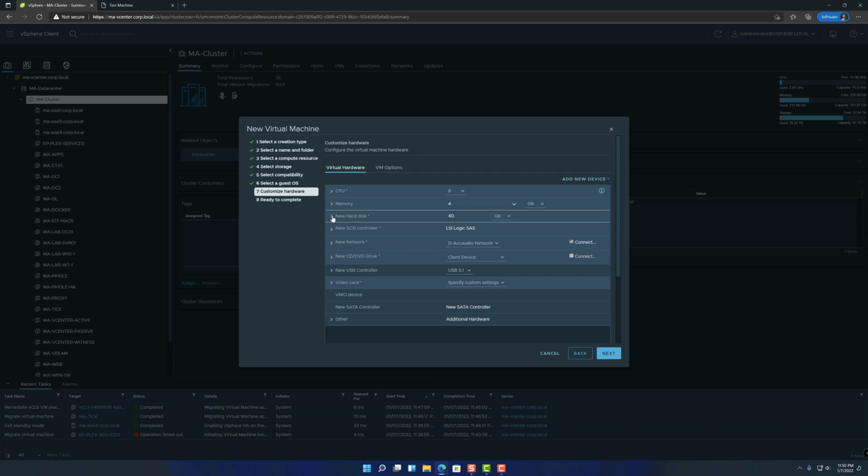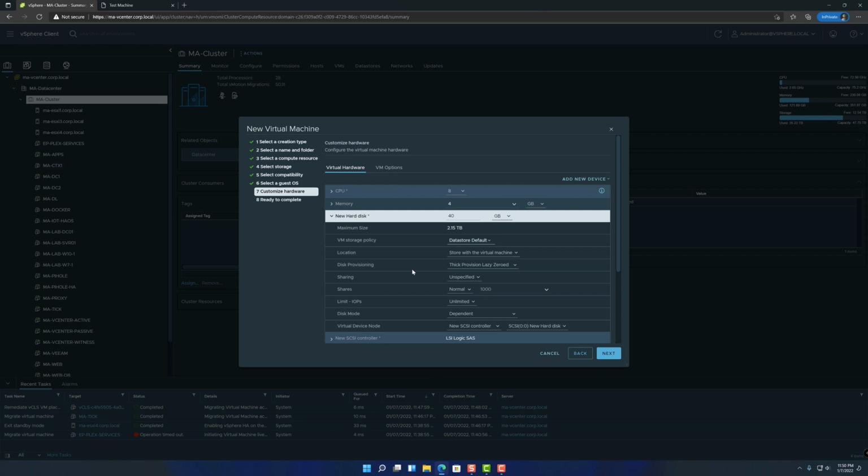New hard disk. The one thing I would say in here: 40 gig, I'm going to make it 65. It doesn't really matter, it's just a test machine, but we'll say 65 anyway. The one thing I would change is the disk provisioning option. I mentioned this in my ESXi video as well.